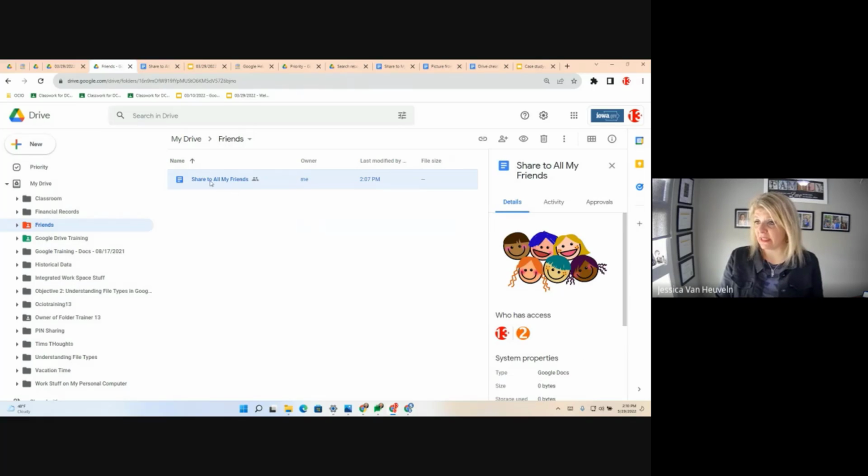Notice now if I select the Google Doc, it says trainer 13 and trainer 2 can edit the document. I didn't have to manually do this document, did I? It propagated, it cascaded down. It went all the way through the entire folder structure, right? If I had more documents, it would do it for all of them or folders that are underneath the friends folder, okay? We kind of already discussed this in the previous training.